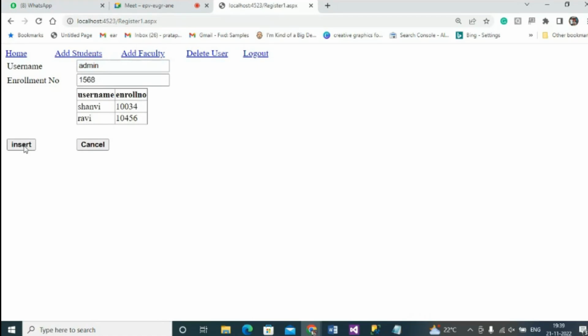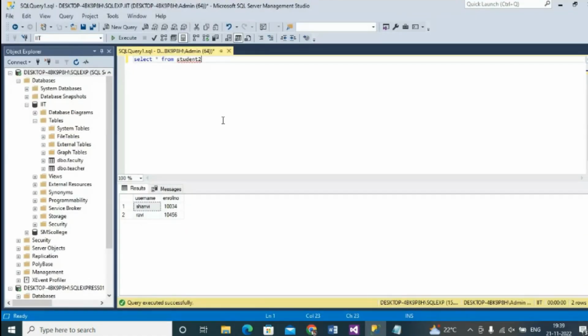Clicking on insert here. So now let's go to the database and check it. If I execute this query from here, you can see the data that I have inserted has worked. You can see admin and this. Can you see this? We are sending data from there and we are getting it here.